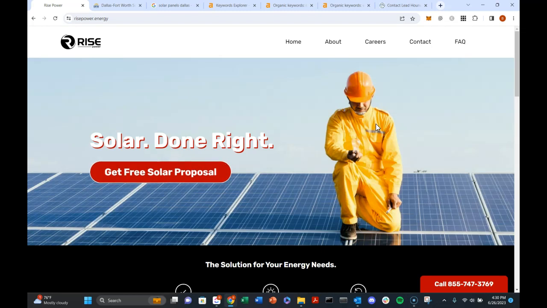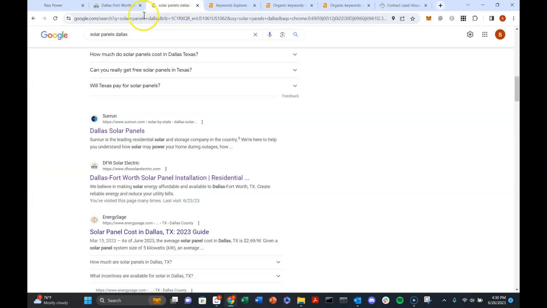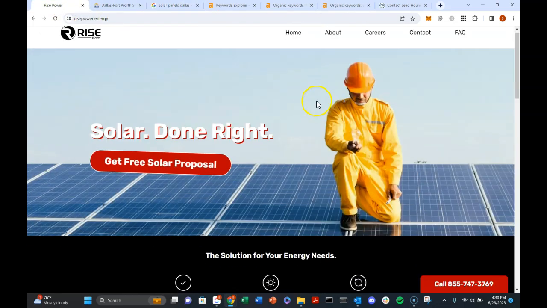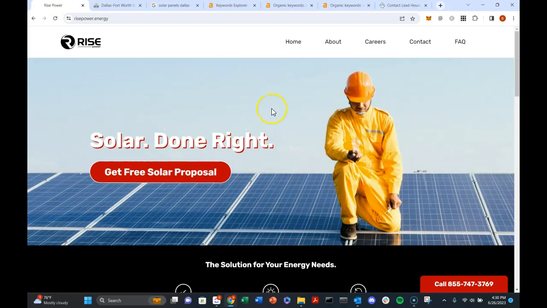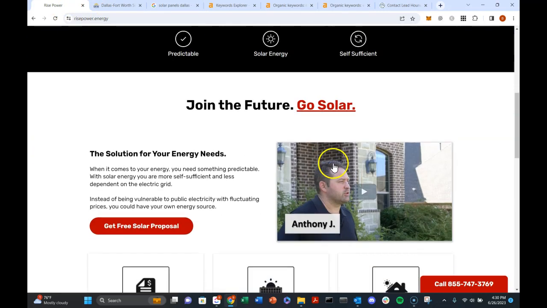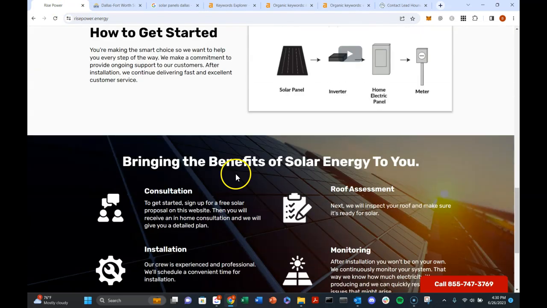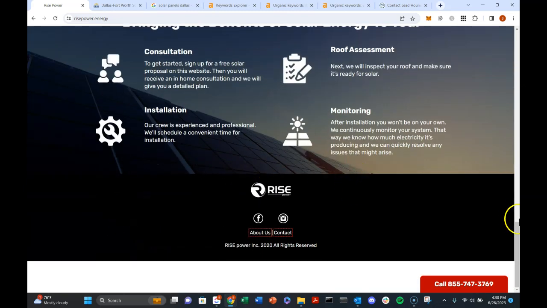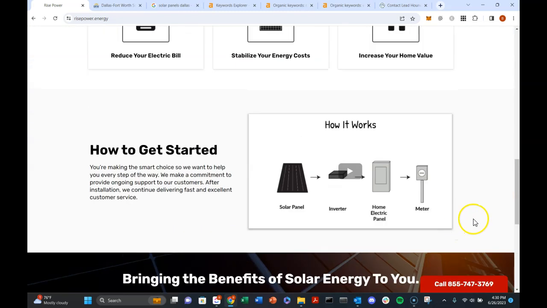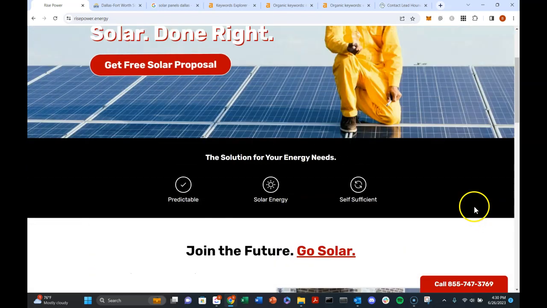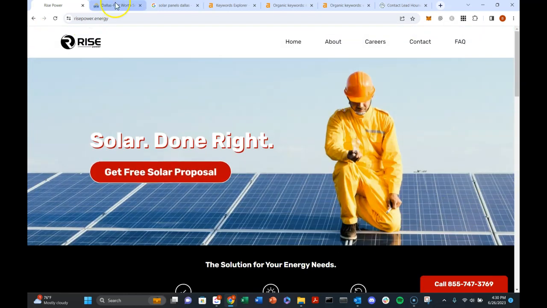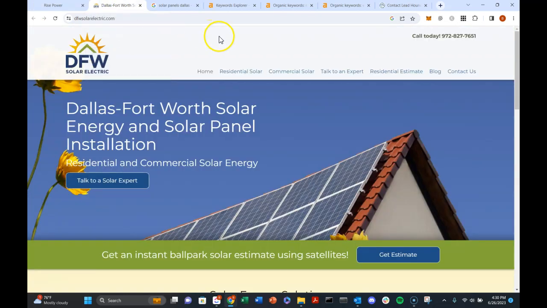So the first of those is going to be the content on your website. And what do I mean by that? I'm talking about what Google wants to see in terms of content. And that's going to be about 1,500 to 2,000 words that use those keywords you're targeting, like solar panels Dallas. So if we look at risepower.energy, we can scroll down and the website looks really professional, but we're at the bottom and you probably have like 200-300 words on here. So it's a good start, but not quite what Google is looking for.